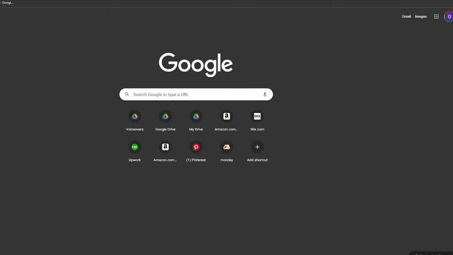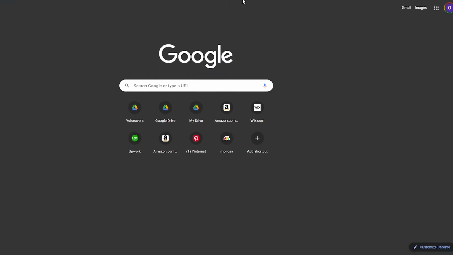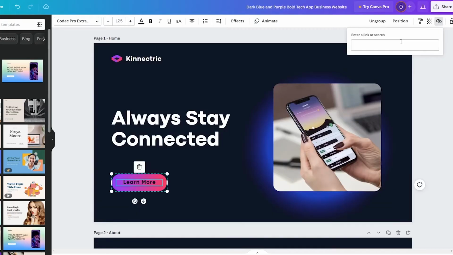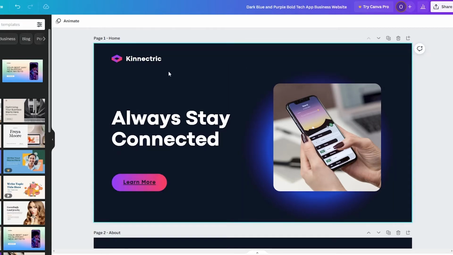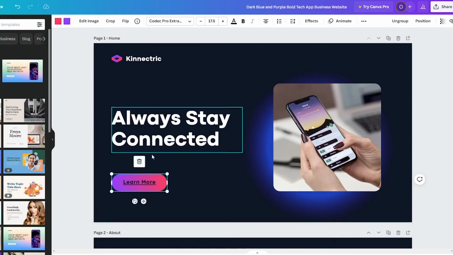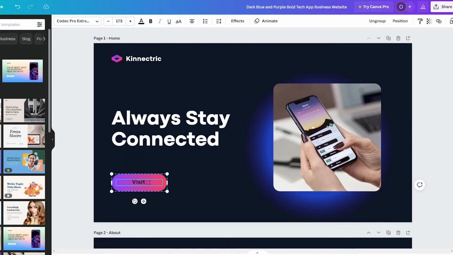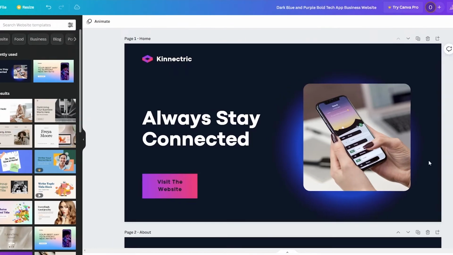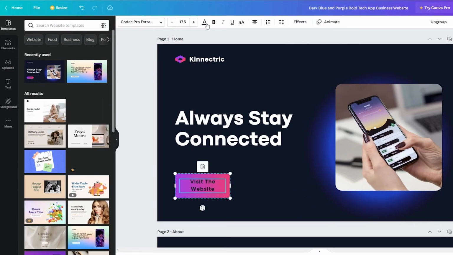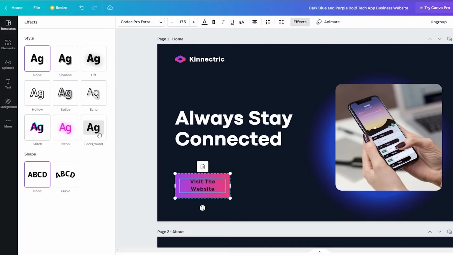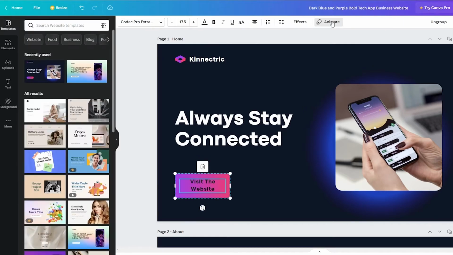For example, I come over here and copy the link to my website, and then enter that link here, and boom, we're good to go. Now that link has been adjusted. Whenever someone comes here and wants to visit this link, they'll just click on this button and move on. So pretty simple. Here I'm going to change this to "visit the website." Yeah, something like that. The whole button has now been changed, so maybe I can add an effect to it as well. Maybe I can animate it.